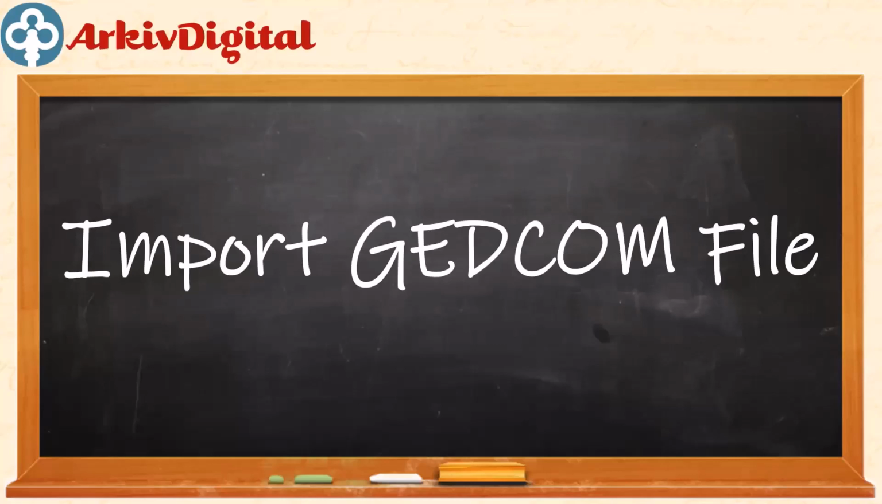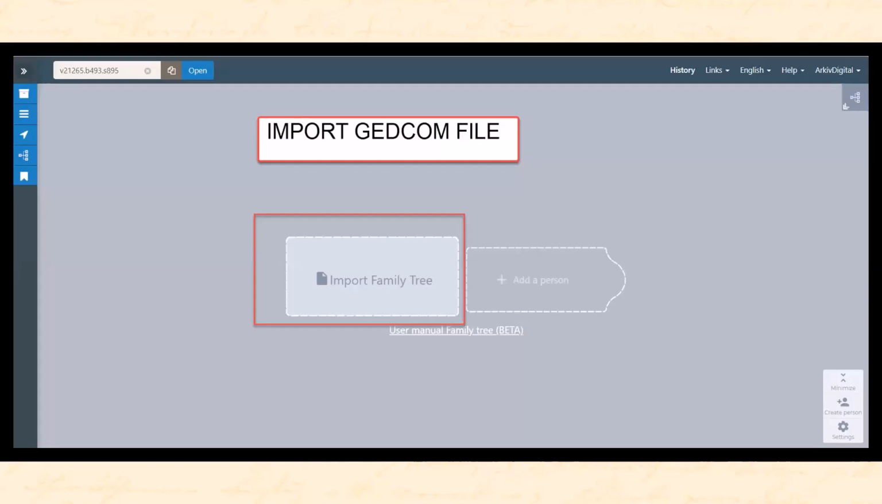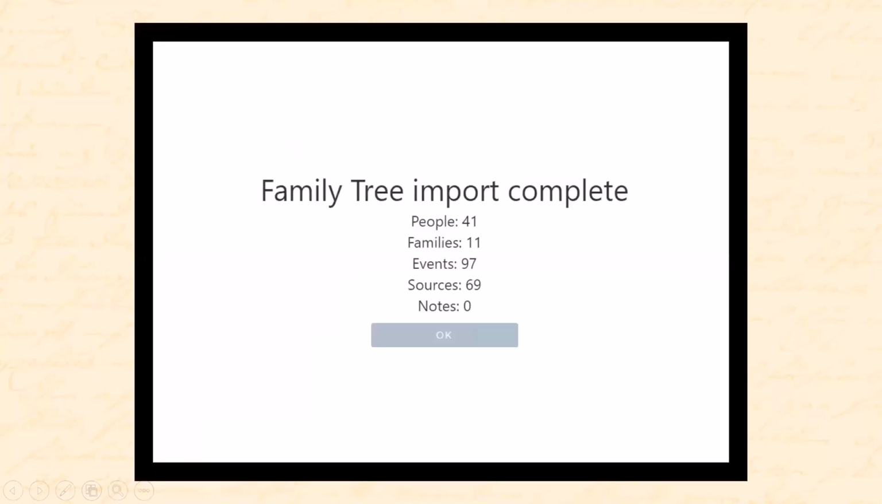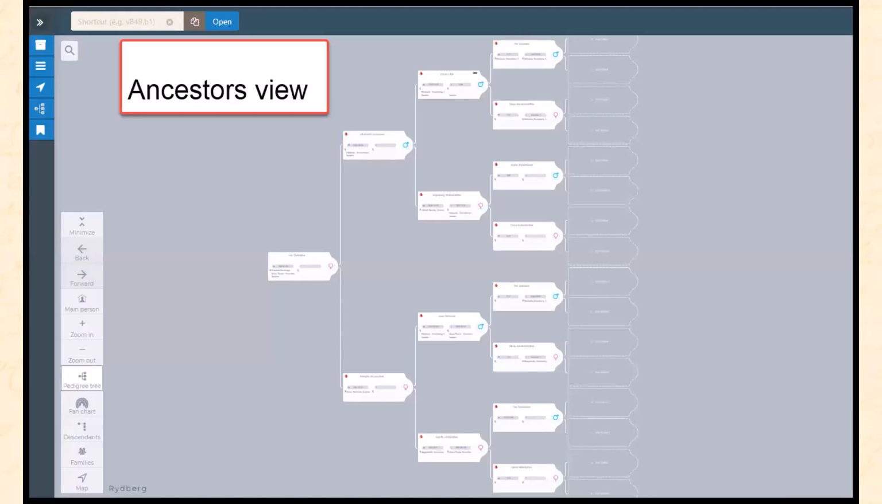Okay, you can also import a GEDCOM file from another family tree program. You have to get the instructions as to how to create a GEDCOM from that particular family tree program. But what you do is you click on Import Family Tree, and then you're going to have to select the main person, and the file is a GED file. It may take a few minutes for it to import depending on how large the file is. Then click OK, and you'll also get an email when it's complete. And then here's the ancestors view.